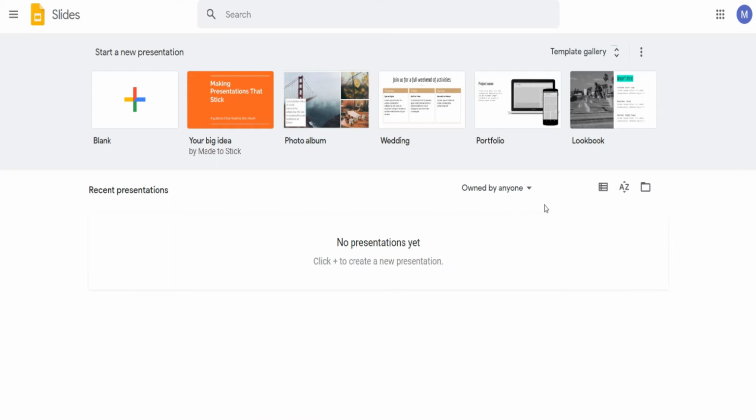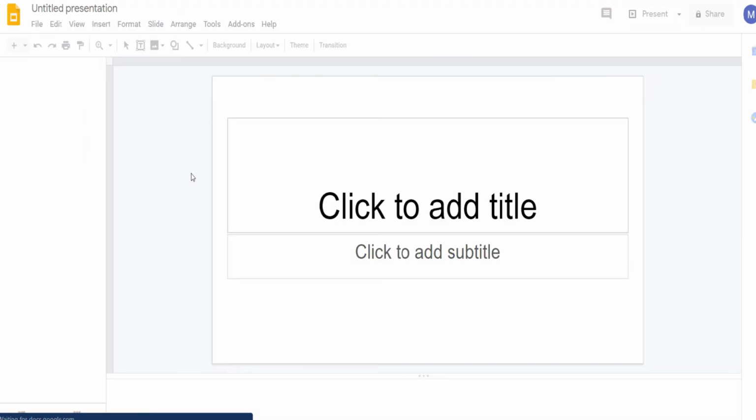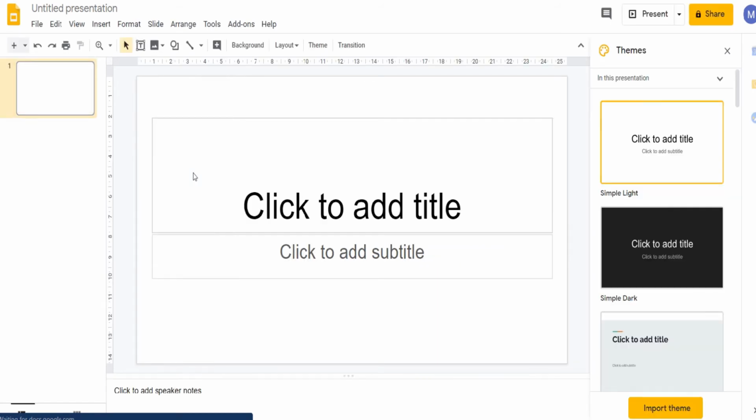Now we're here, we're going to start our new presentation. We'll do that by clicking blank. One of the advantages of Google Slides is that all of your presentations are getting saved to Google Drive. This means that they're stored in the cloud and can be edited on any device. If you have a mobile device that you want to edit your slides on, you can download the Google Slides mobile app.